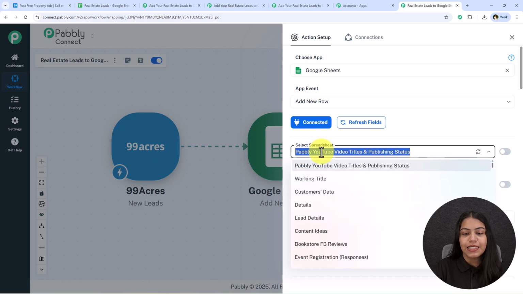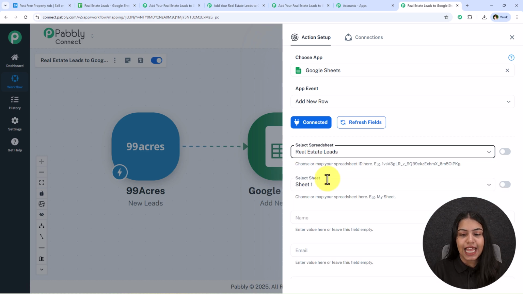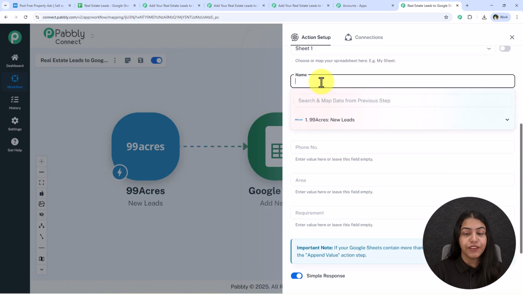Now we have to select the spreadsheet and the sheet in which we want to add the details. So the name of my spreadsheet is real estate leads and the sheet is sheet 1. Now one by one I'm going to add all of these details, but we are not going to add the details manually by tapping it like this, but instead we are going to map it.